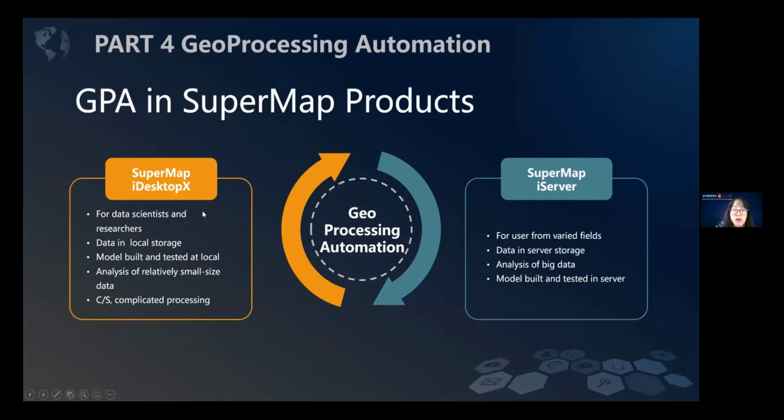SuperMap iDesktop X is quite similar to SuperMap iDesktop, and it is capable of processing relatively small sizes of data stored on a local PC. And if you are dealing with big data, it's better to choose SuperMap iServer, and it can analyze data stored in the server with distributed computation technology. And in this case, we will create our model for land use evaluation in SuperMap iDesktop X.